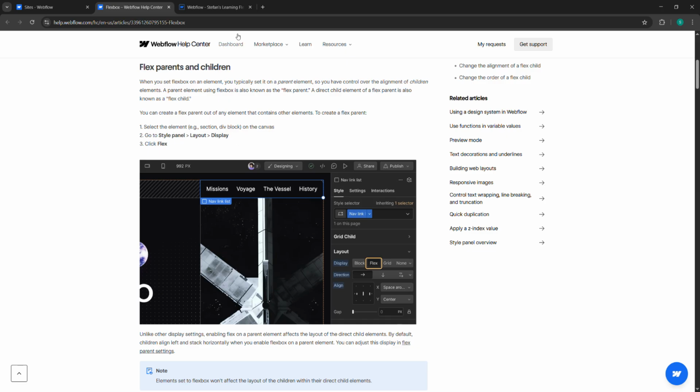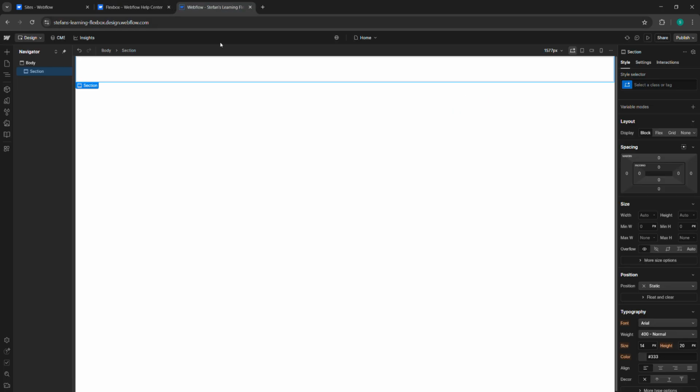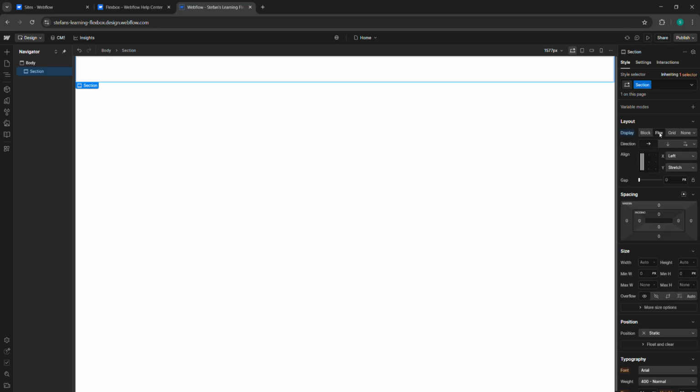Go to Style Panel, Layout, Display, click Flex. Okay, we go here, Layout, Display. We press Flex. And now the section is a flex box.